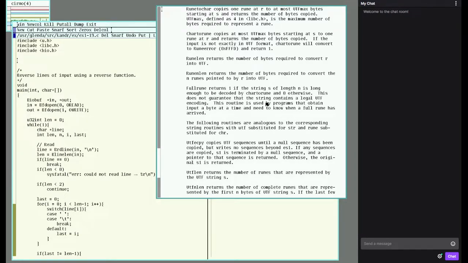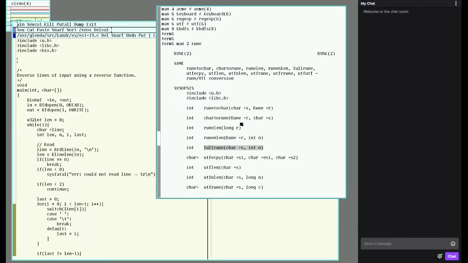Returns one if the string S of length N is long enough to be decoded by charter rune, and zero otherwise. It is not guaranteed that it contains illegal UTF-8 encoding. This routine is used by programs to obtain input a byte at a time, need to know when a full rune has arrived. Okay. So charter rune, okay, I see.